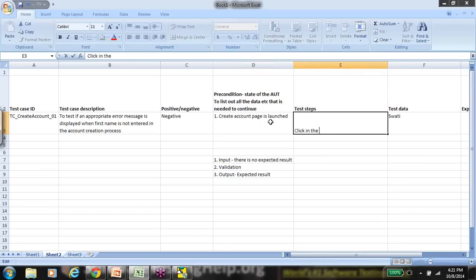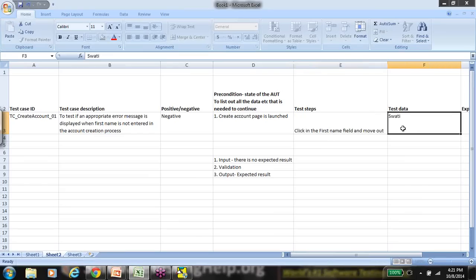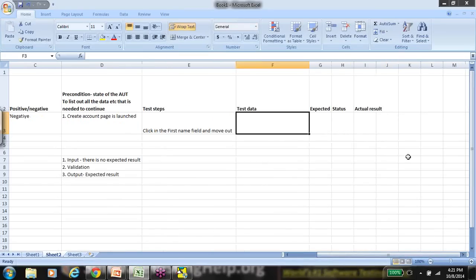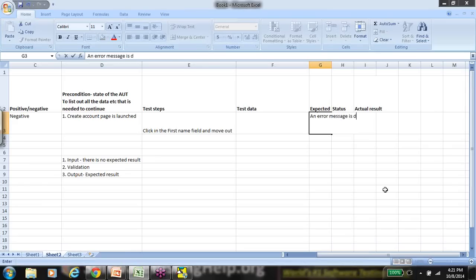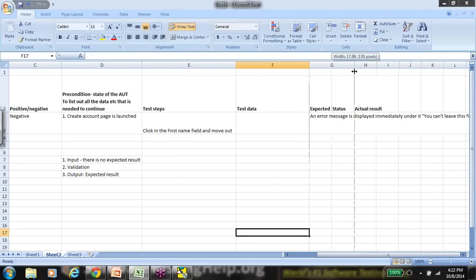So my test step would be: click in the first name field and move out. I don't even need to gather or provide any data. In this case, my expected result would be an error message is displayed immediately under it, and it reads, you can't leave this field empty, or whatever it might be. So that will be your expected result.